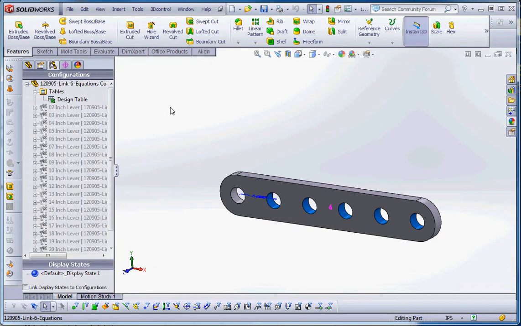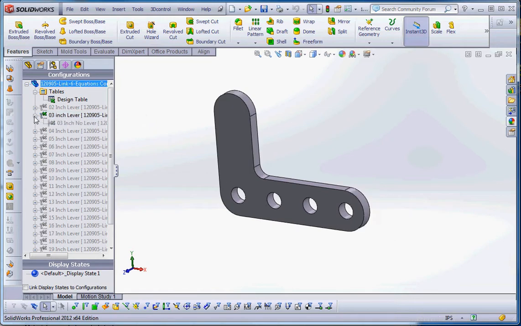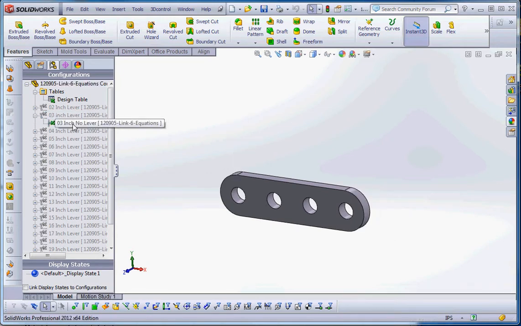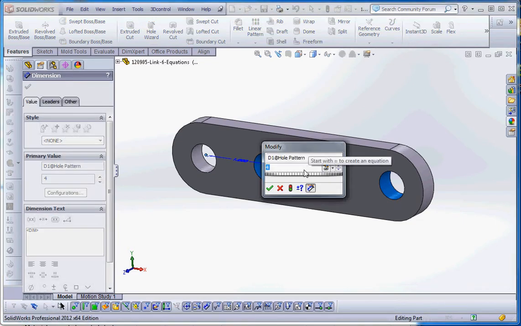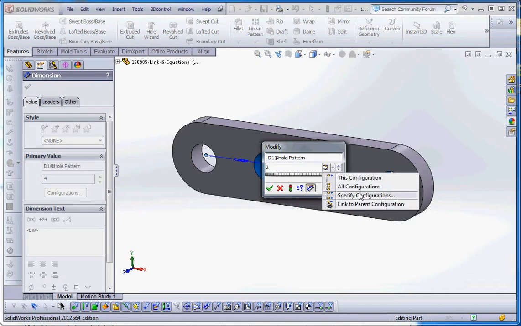Let me show you what happens when we try to make some of these changes. So let's go back to our original model. Actually, let's go back to our 3-inch lever, even better, 3-inch link without the lever. And go ahead and change some of these values. So if we go in here and change up 4 to maybe 2, we could do that by double-clicking on it. We'll get the dialog box for entering values for a dimension. We're going to make that 2. And we're going to make it for all configurations. And just let me show you what happens.